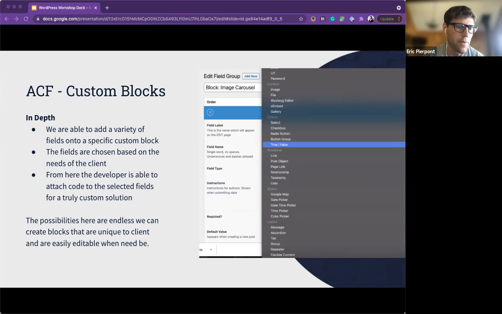Getting a little bit more in depth here, and I'll follow up with an example. We're able to add a variety of fields onto one specific custom block, and the fields are chosen based on the needs of the client. Once the fields are selected, the dev is able to attach code to the field for a very custom solution. So it all makes sense.